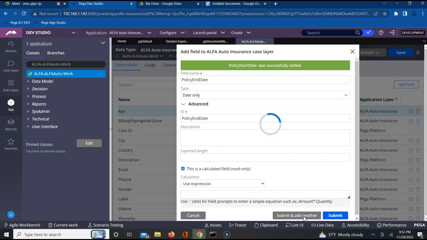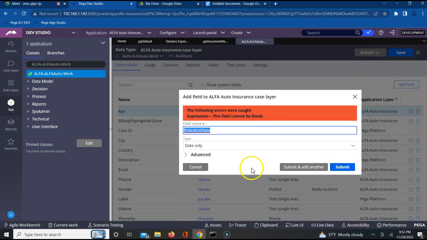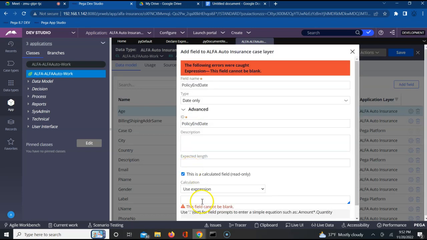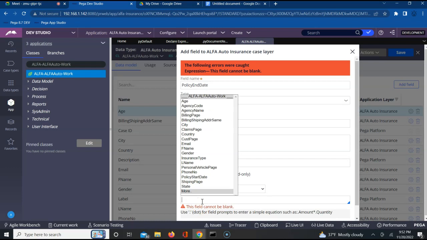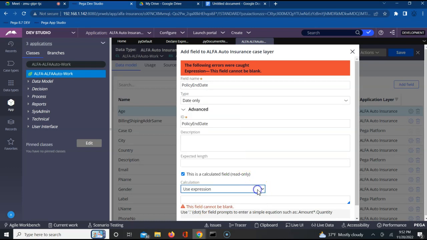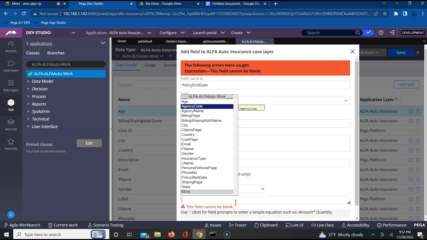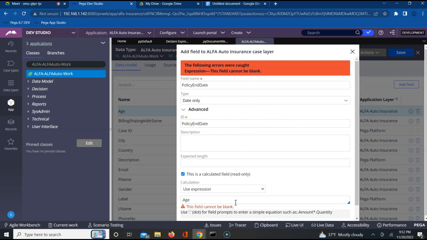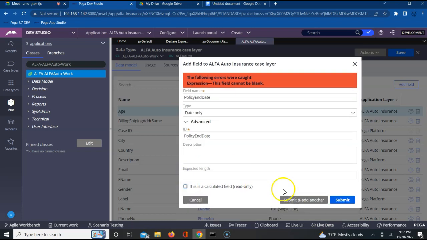I also want the term. Okay, it is asking for an expression. Do I have an expression? Use dictionary, use expression is what I'm saying. Right now let me default it to something, and let me not mark it read only. I'll come and mark it later. Submit and add another.